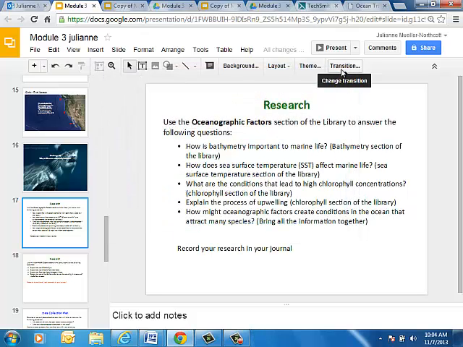So that's one thing for you to look at. How do things like a continental shelf or a continental slope or an abyssal plain or seamounts or a canyon, how do those things affect marine life?